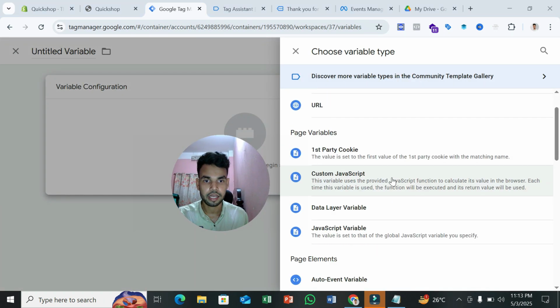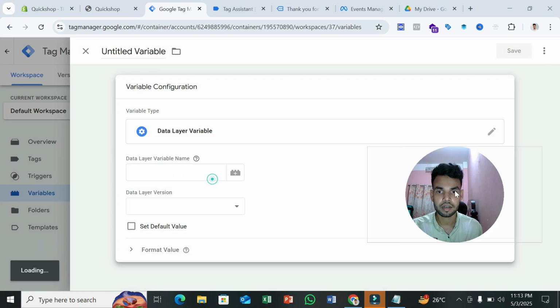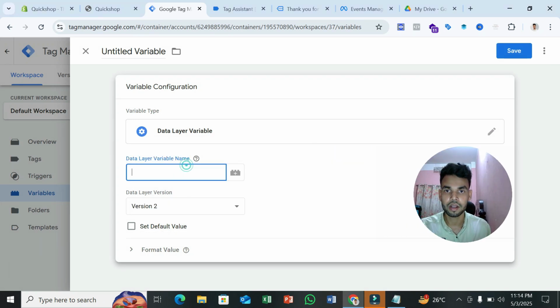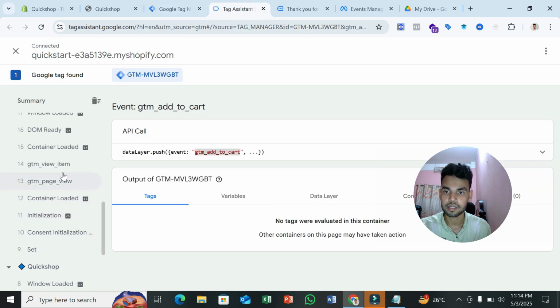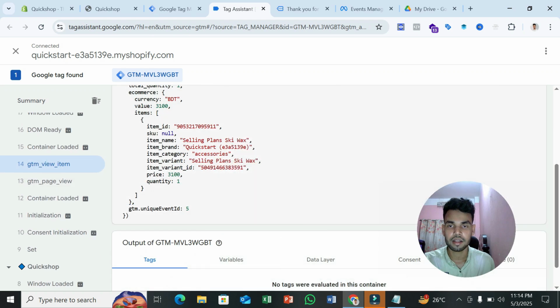Here you can see data layer variable, click on here, and here you can see data layer variable name. You have to paste here some variable name, like if I open this extension, and here you can see if I open view item, and here you can see some information of our product like currency, value, and item name, also item brand, category. This kind of information we can see here, right? This information we have to send to Meta. How we can send it? We have to create first data layer variable, then we can send it very easily.